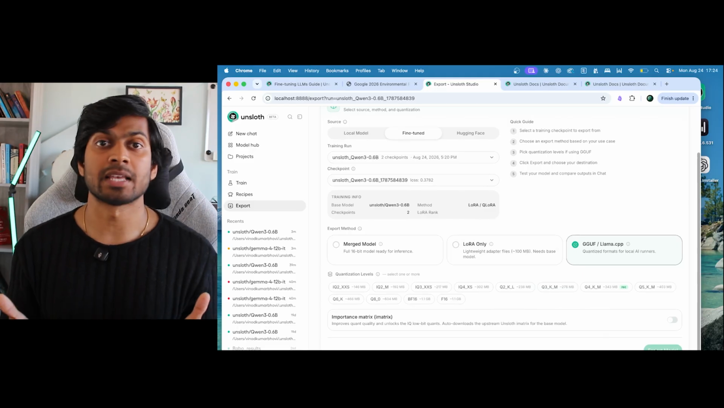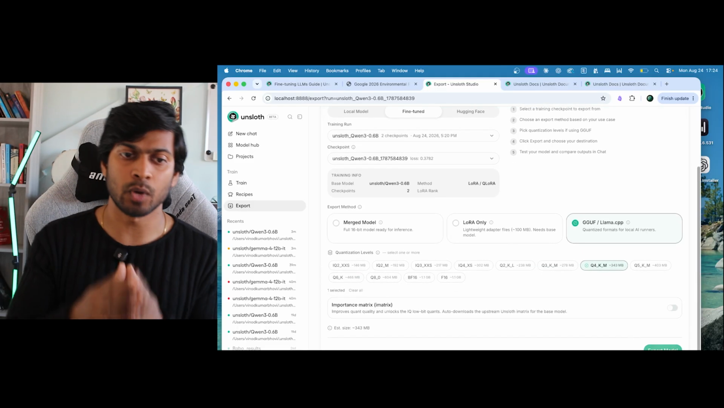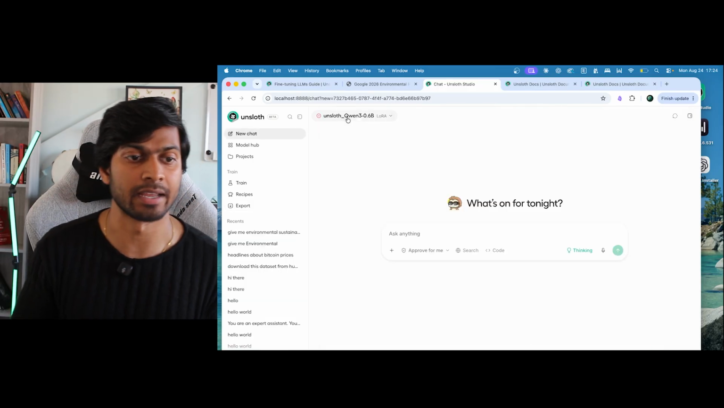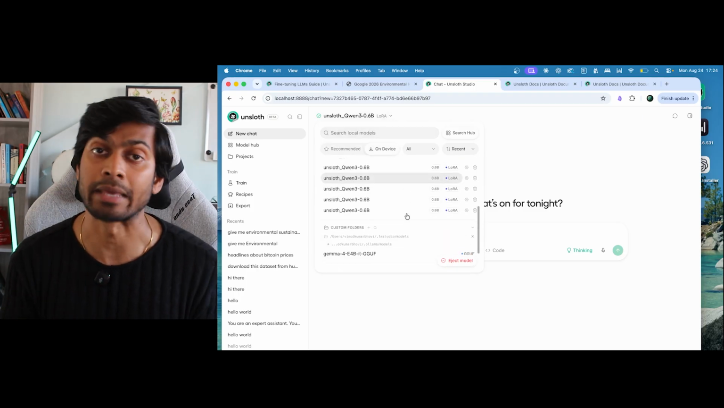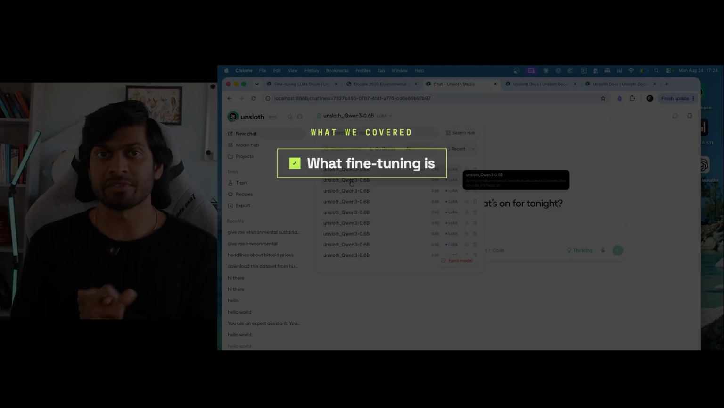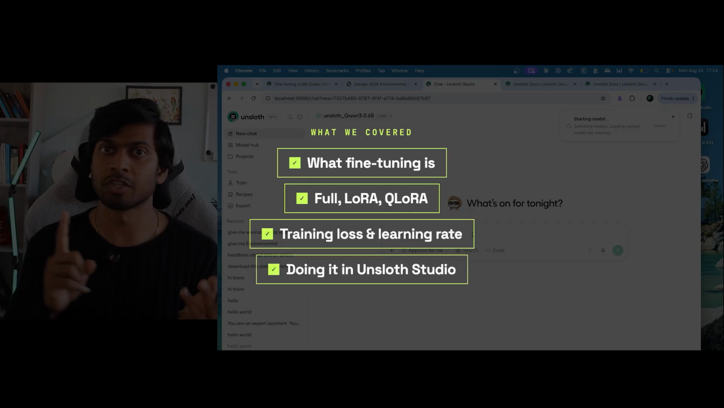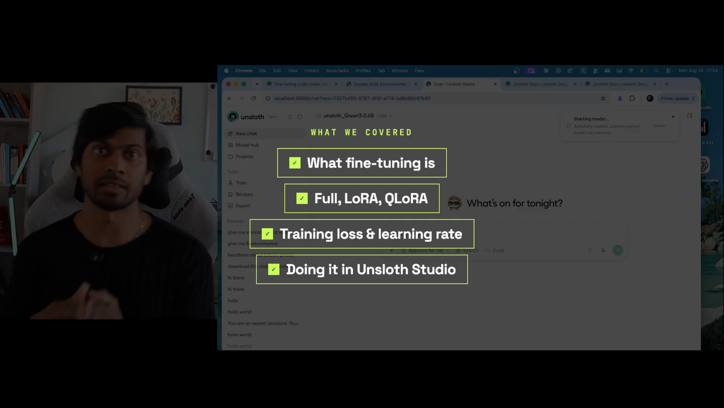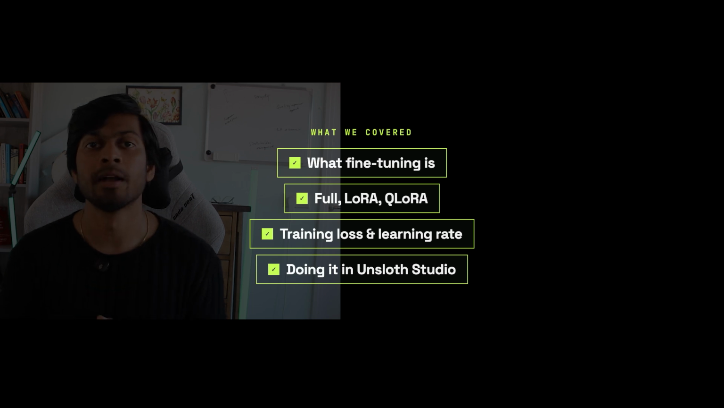I think it's as simple as that, right? So we've tried to cover what is fine-tuning, and once you have this, you can also go there and chat with it. It's also listed there in the chat section, and you can start the model quickly in there. So we've seen what is fine-tuning. We've seen the types of parameter efficient fine-tuning, like full fine-tuning, LoRA, QLoRA, and we've also seen the training rate, the learning rate, and the training loss as well, and how we can do that using Unsloth Studio.